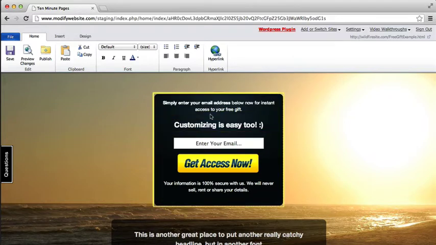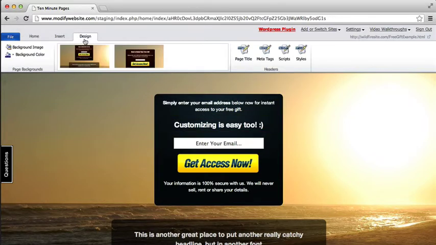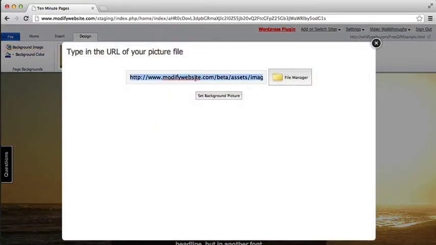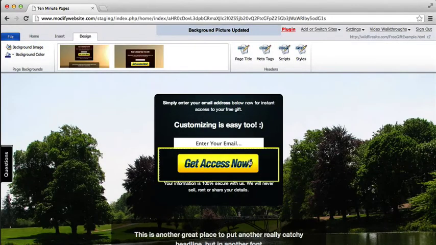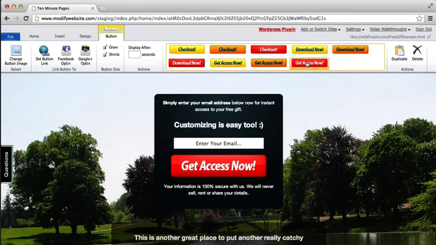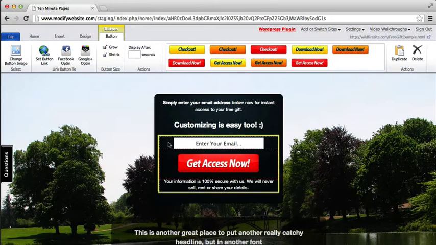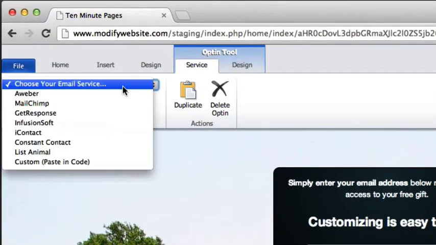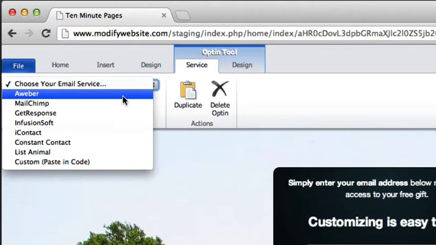We can drag and drop around the page, changing the background, maybe changing the button, and then hooking it up to our autoresponder service so that emails can automatically be sent to our subscribers as we build our list.